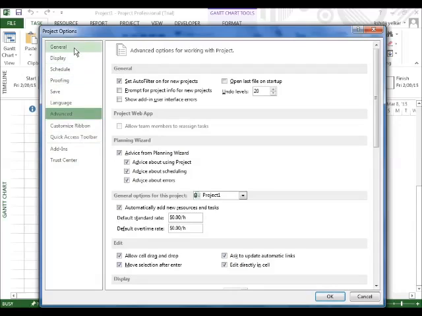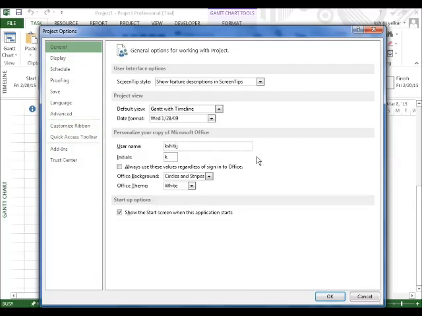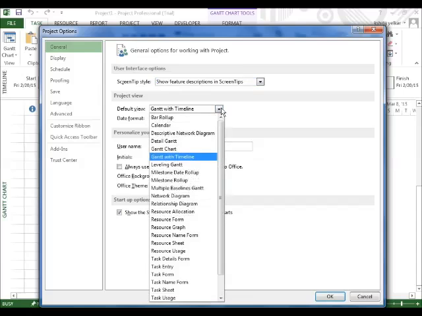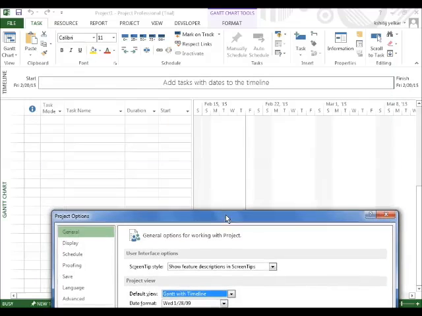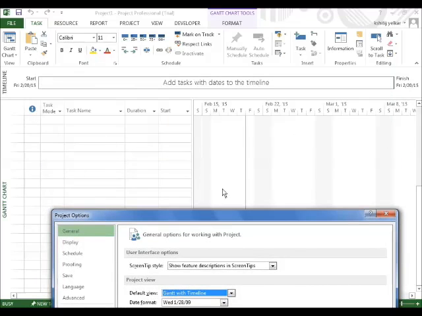The rest are the same, like Customize Ribbon and Quick Access Toolbar, which are the same as in Excel or Word. So let's see what's in General. In General you have user interface options, screen display, show features, and screen tips. Project view: the default is Gantt chart view. You can select different views. Once you get to know the different views, you'll get an idea. By default it's the Gantt chart with timeline. So this is Gantt chart and task, the default view.